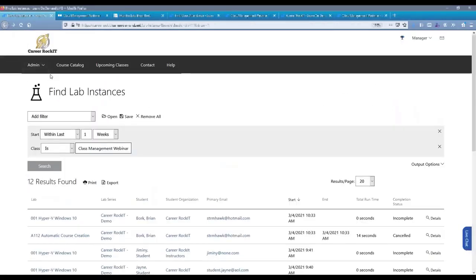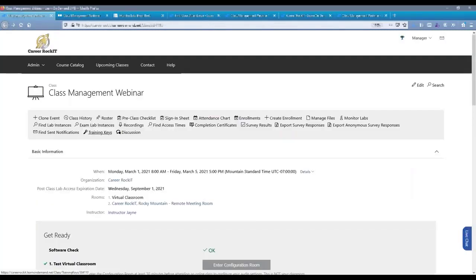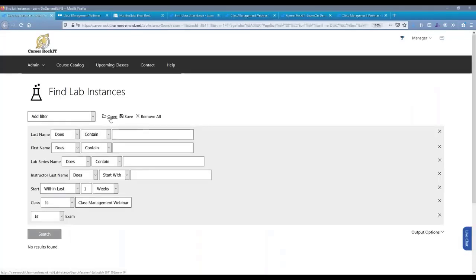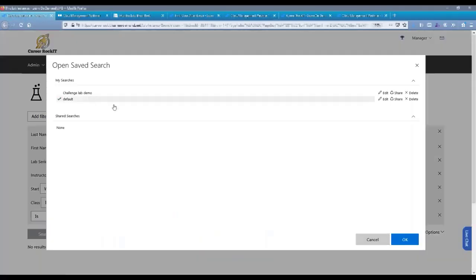If I walk on back to that class, we also have a Find Lab Exam Instances. And this doesn't apply to the labs in this class, but I have it filtered. I can show you another one where I do have something to show up.